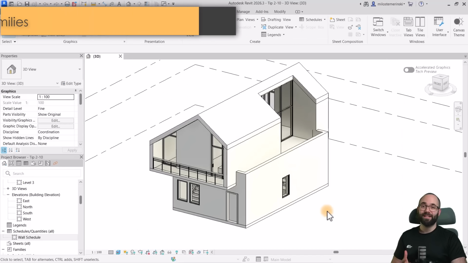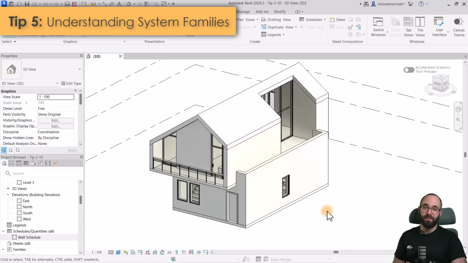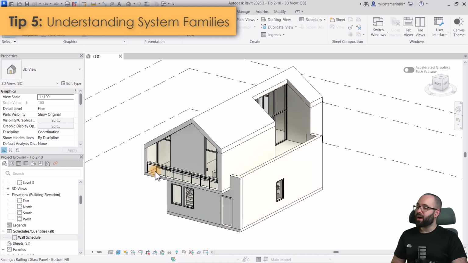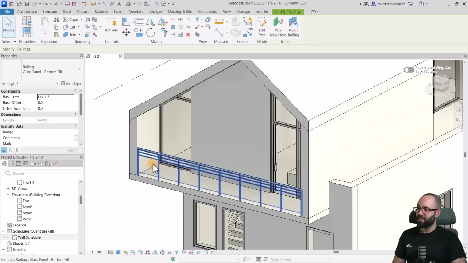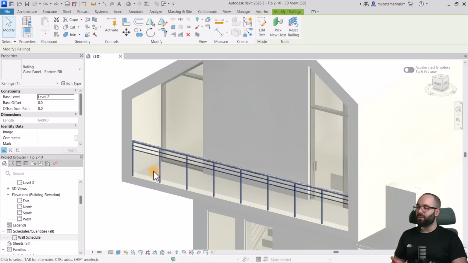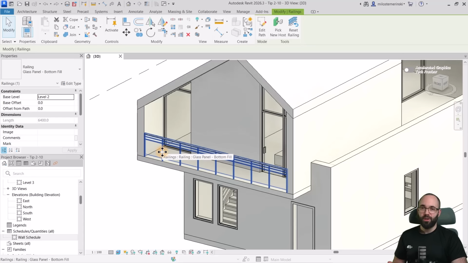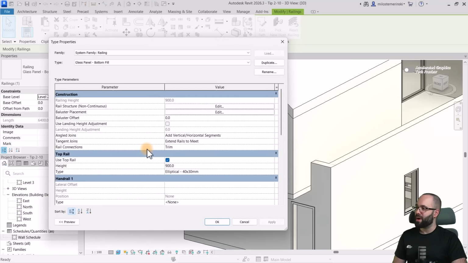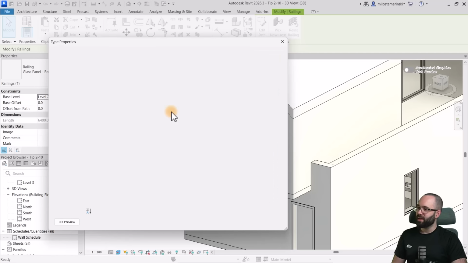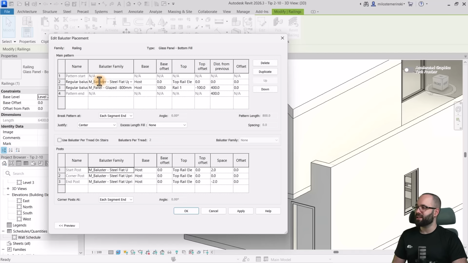Tip number 5 is understanding complex system families in Revit. So when we have a complex system family like this railing here, if you want to make a change to some of the parameters of the baluster family, how do we do that? Well, we first select that railing, then we go into Edit Type, and then here we need to search for balusters. Here it is. Click on Edit, and then here we can see that this is the baluster family that's being used.